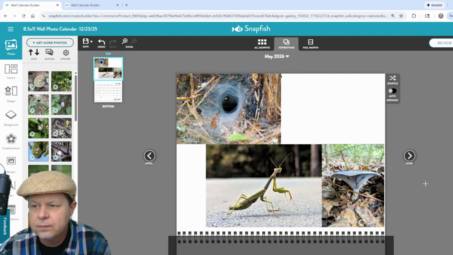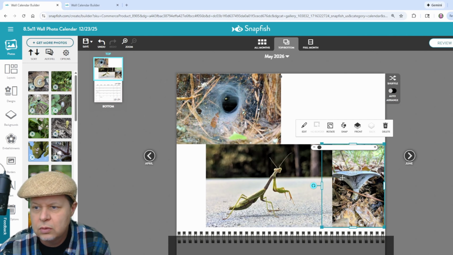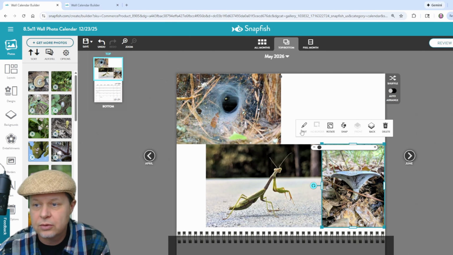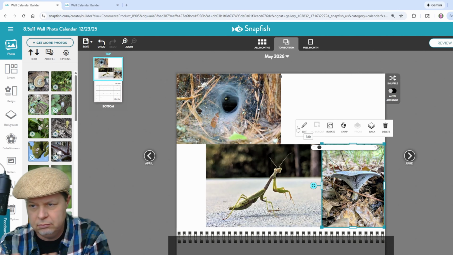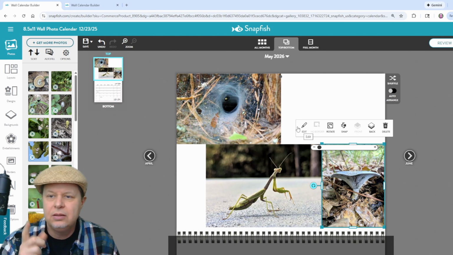Or I can move it backwards, which will put it behind this image. Or I can move it forward so that it's now in front of the image. I can also go in and I can use the edit option and crop it and make it a little bit narrower. You can rotate them, and then you can swap.